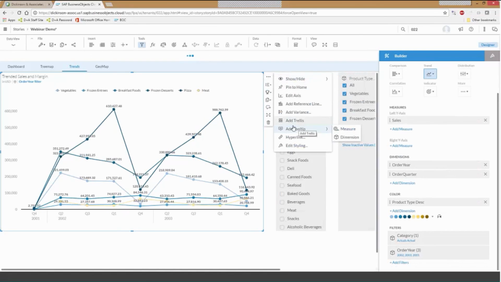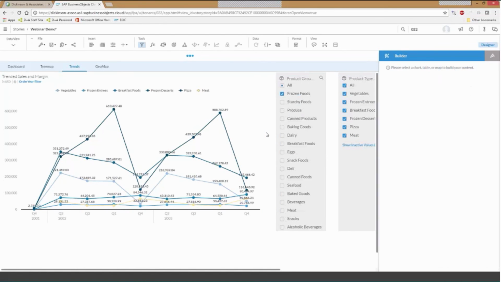I can also add a trellis. So if I wanted to see this chart for each of my different regions, it could break it out and create 4 charts, one for each region. So very powerful, very easy to use reporting capability. Again, not coding, not calculations, but using the wizards and the features built into this tool set.